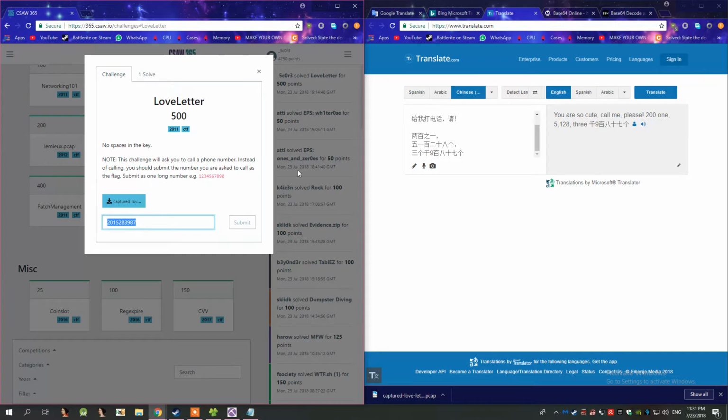There's another way to find the flag. You don't need to even look up the country code. For example, in the US it's 1 at the beginning, or in China it's 44 at the beginning, or you'll need to just create some spaces between, just like a normal phone number. It's just a basic long number, and that's how you find the flag for LoveLetter 500.